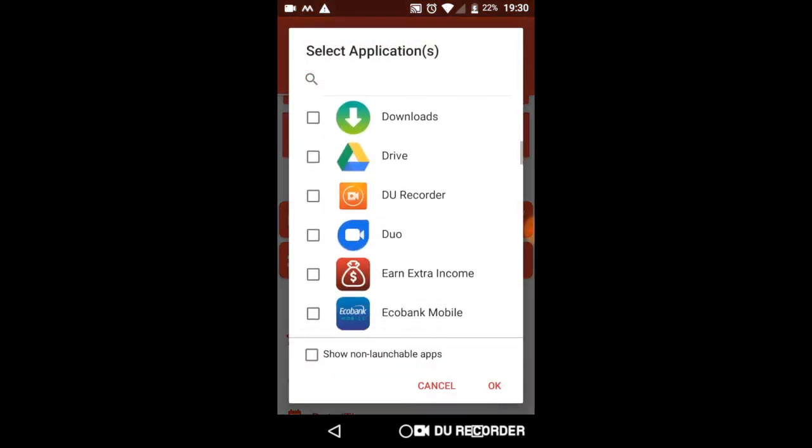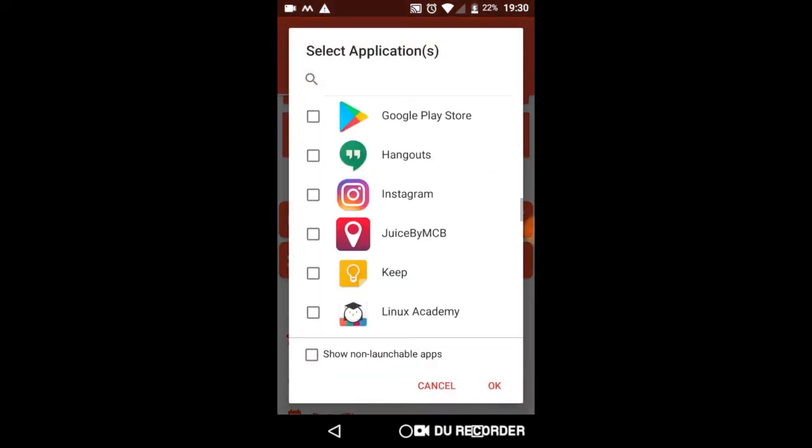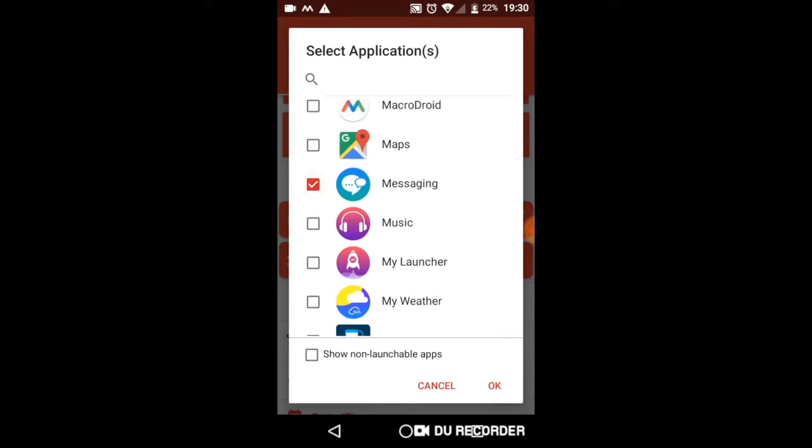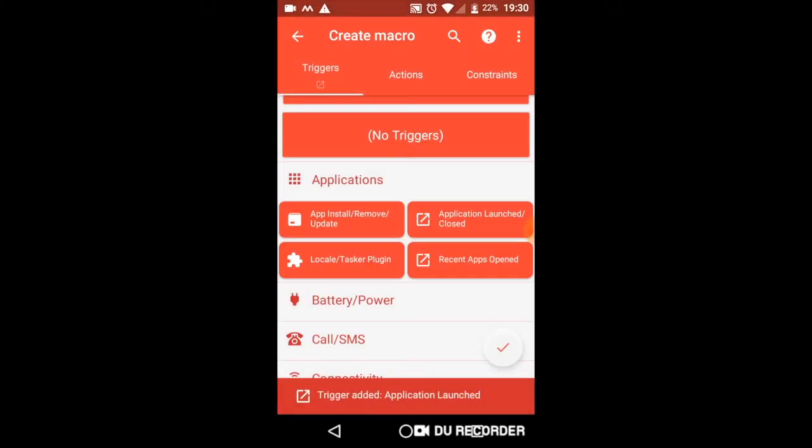We're going to select the application. In our case, we're going to take messaging, but you're going to select whatever plays the role of text messaging for your own Android phone, because there are many text messaging apps. Okay, the trigger has been configured.